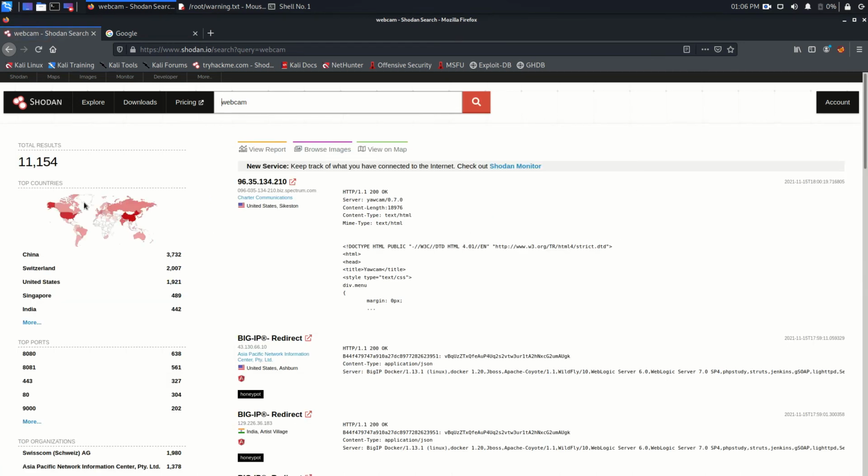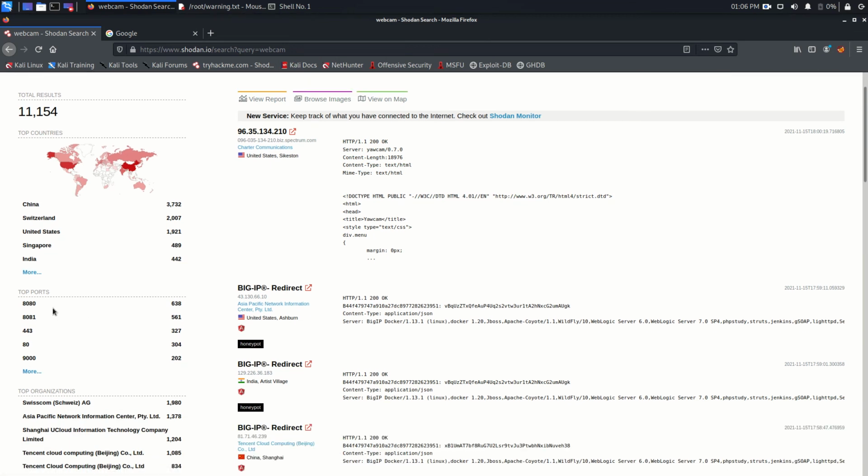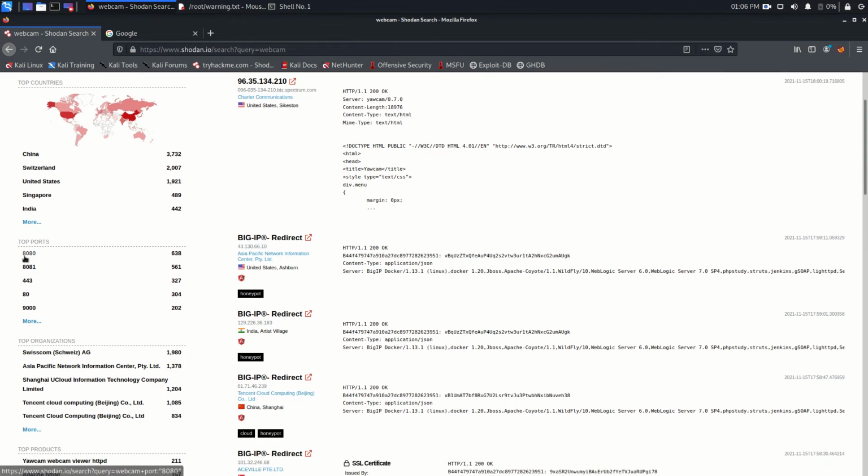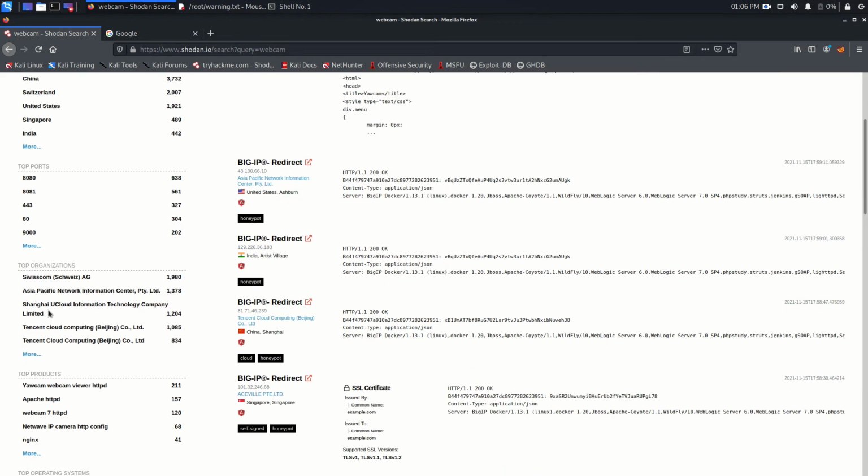So we got approximately 11,154 results, and among these, 3,732 are from China, 2,007 from Switzerland, 1,921 from the United States, 489 from Singapore, and India. These are the top countries; you can see other countries also, and the top ports on which those webcams are published: 8080, 8081, 443, 80, 9000. And the top organizations are Swisscom, Asia Pacific Network Information Center, Shanghai UCloud Information Technology Company Limited, and Tencent Cloud Computing.